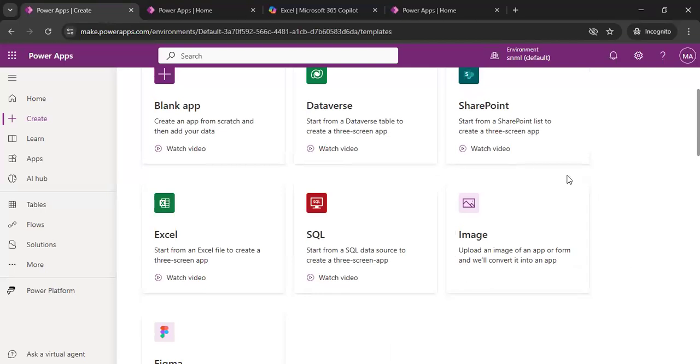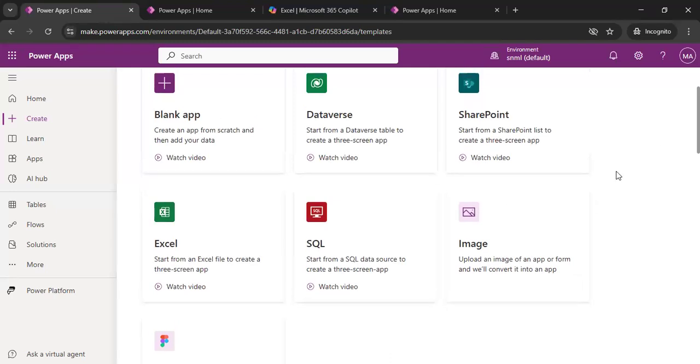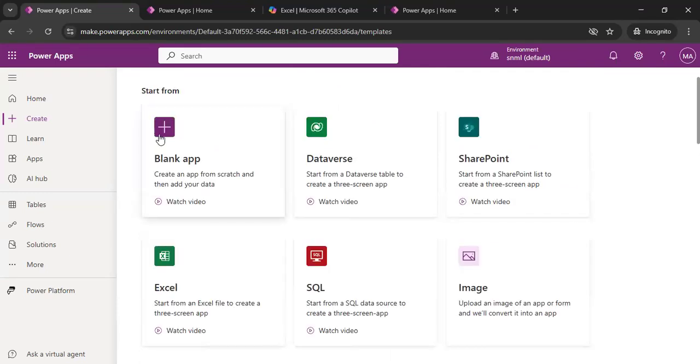This images option is a new UI builder kind of option. For example, if you have an image and you want to create an application exactly like that image, then we go for the image option. But mostly, in about 90% of cases, we will start with a blank app, because the UI the business wants is very different from the provided templates.